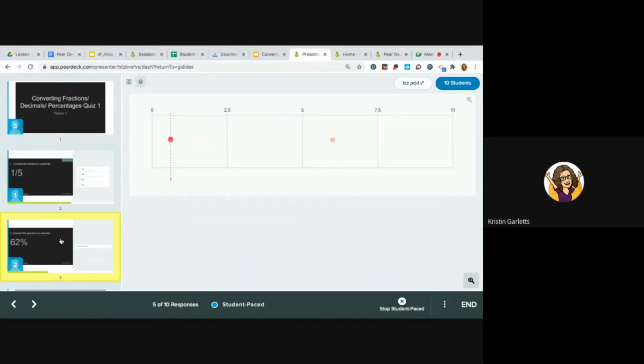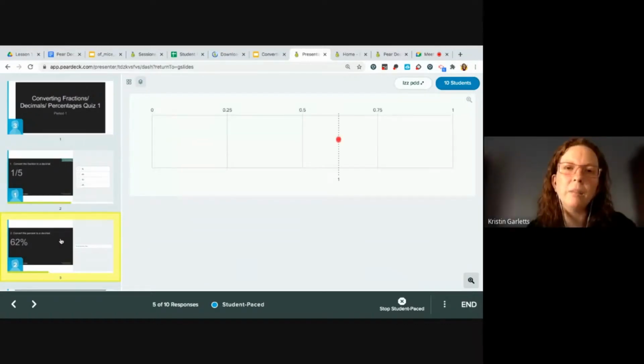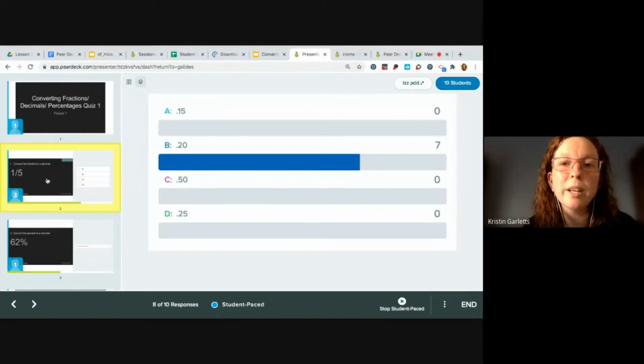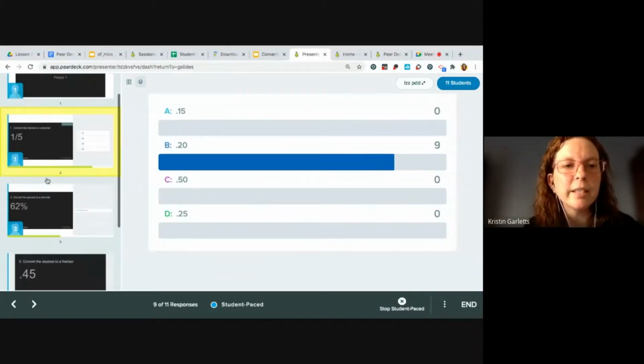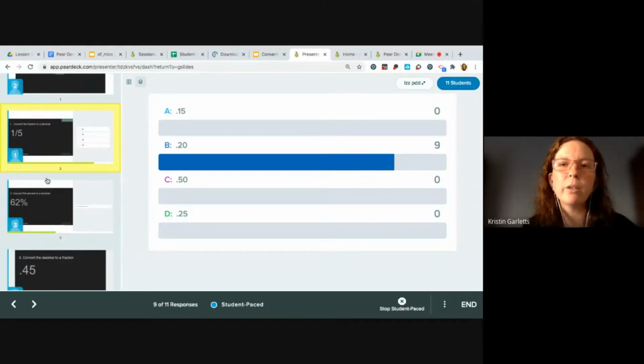So I tried to do a variety of answer choices. As a teacher, you can play around with what's an option for your students. On the first slide, I had multiple choice, and I can see you are all very good at converting fractions to decimals. This is a 6th grade standard that I've worked with students on. I know that it's a hard one for them.